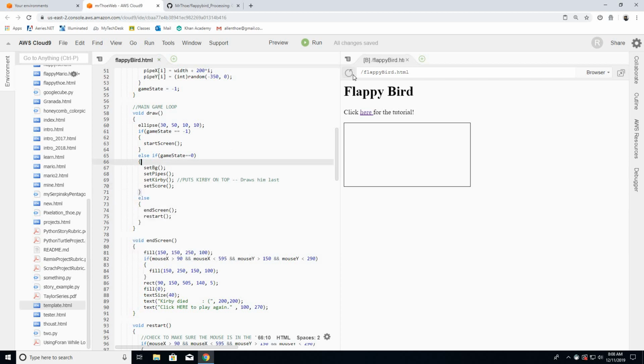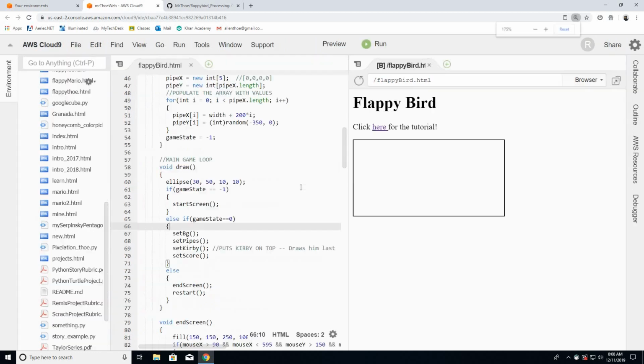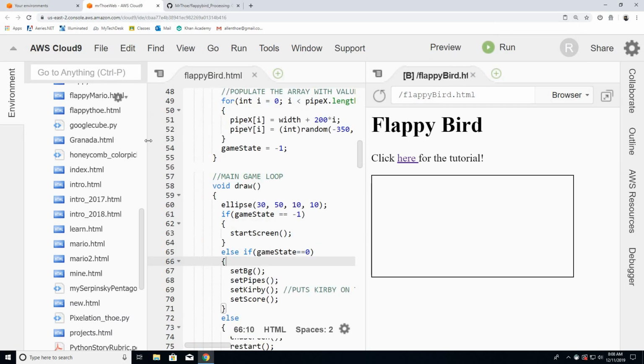I thought that would fix it, but unfortunately there's another problem. So what you're going to do is, first, let me zoom in a little bit so you guys can see a little better.